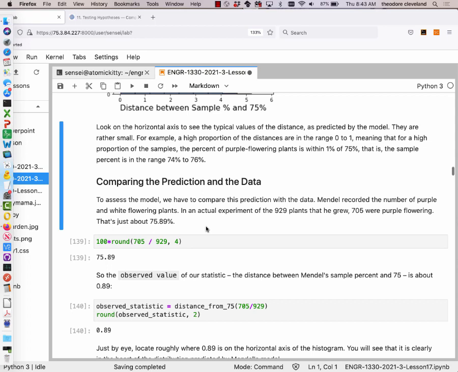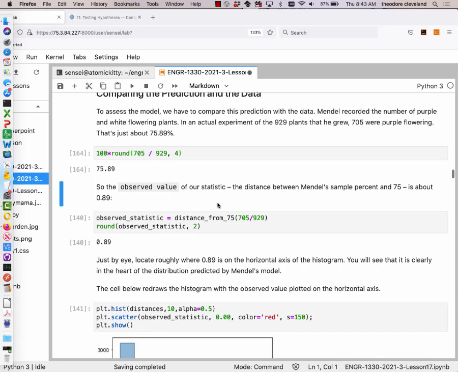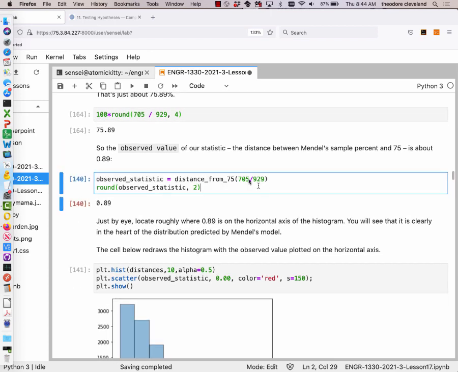He did an actual experiment where of the 929 plants that grew, 705 were purple flowering. And that is a percentage of 75.89. And so the next question we want to ask ourselves, how expected is that relative to our simulation model, which by design is the way things should behave? So we'll get the observed statistic as 0.89.